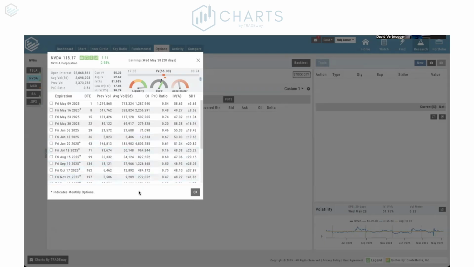Now, first thing I want you to not do is get overwhelmed. Lots of information here. I don't look at most of this stuff. I will tell you, my eyes like to glance at this liquidity gauge right here. This is essentially like a tradability gauge, if you will. This is going to take into account open interest, bid-ask spread. Basically, are the options on this ticker fair to trade or not? And you can kind of see this gauge green to red.